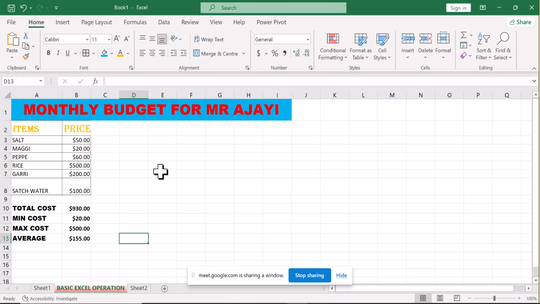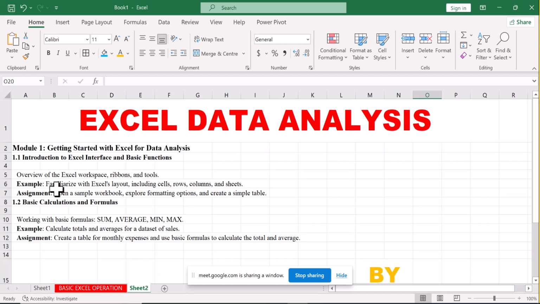I want you to practice. Now, this is the assignment. Let me show you the assignment. The first assignment is this. Can you see my screen? You have to open a sample workbook, explore the formatting options, and create a simple table. Then the second assignment: since we considered two models, create a table for monthly expenses and use basic formulas to calculate the total and average. I'm going to send it to the group too.